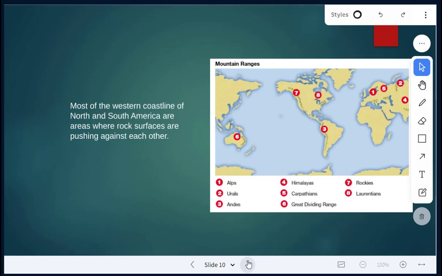Most of the western coastline of North and South America are areas where rock surfaces are pushing against each other. So we can see some different areas here. This is from the textbook. So Alps, Urals, Andes, Himalayas, and so on. Here's the Rockies.